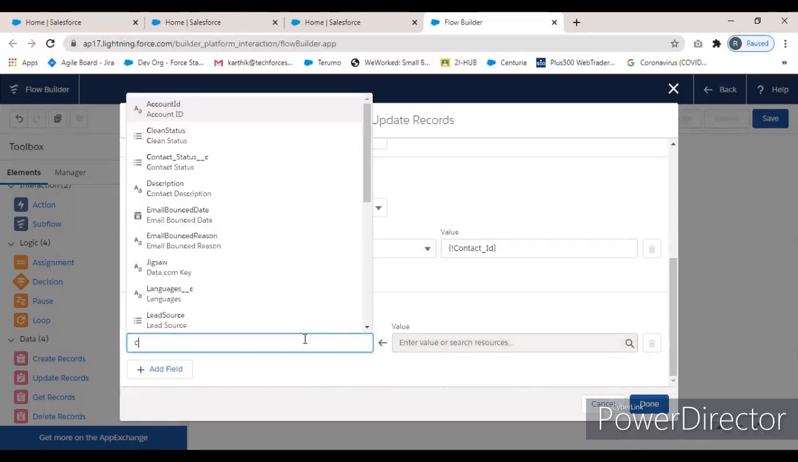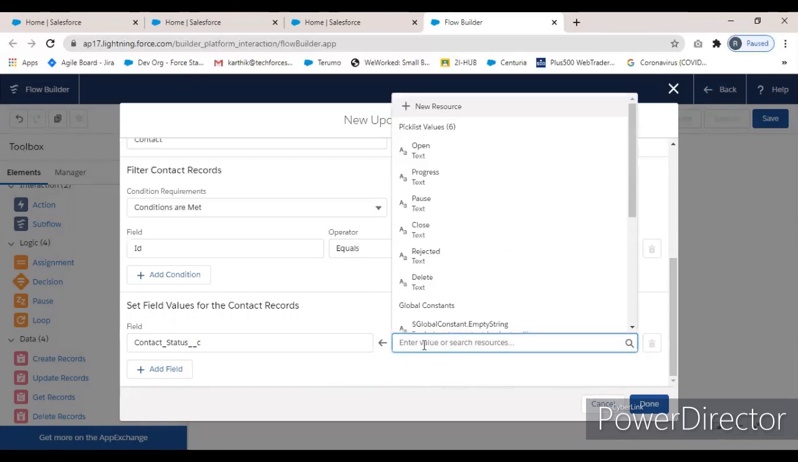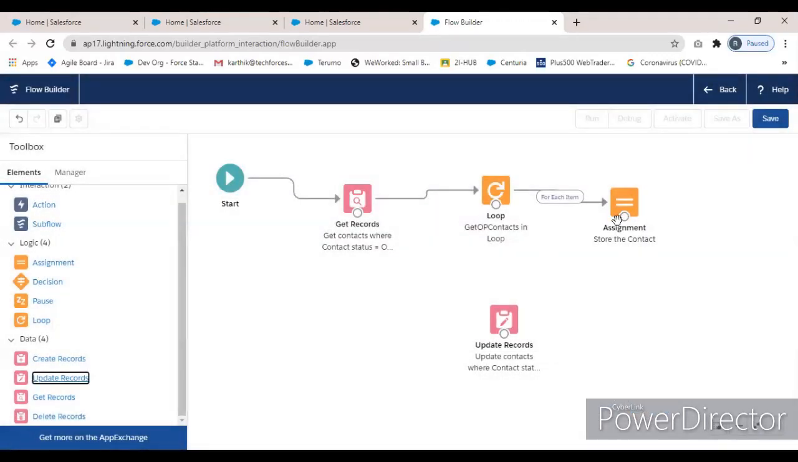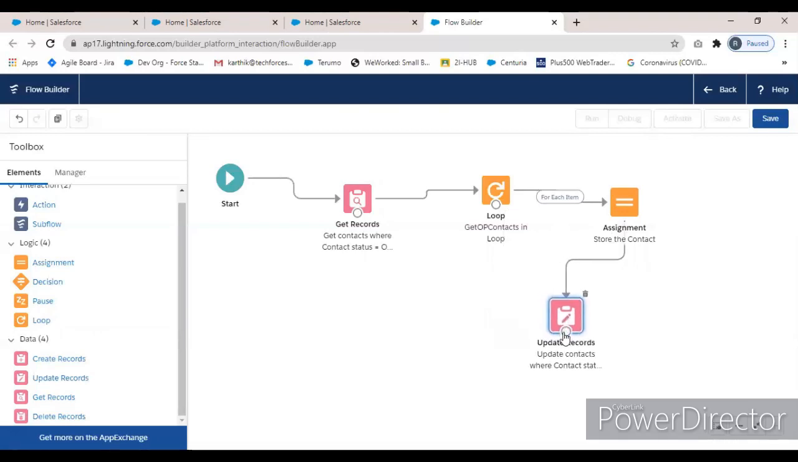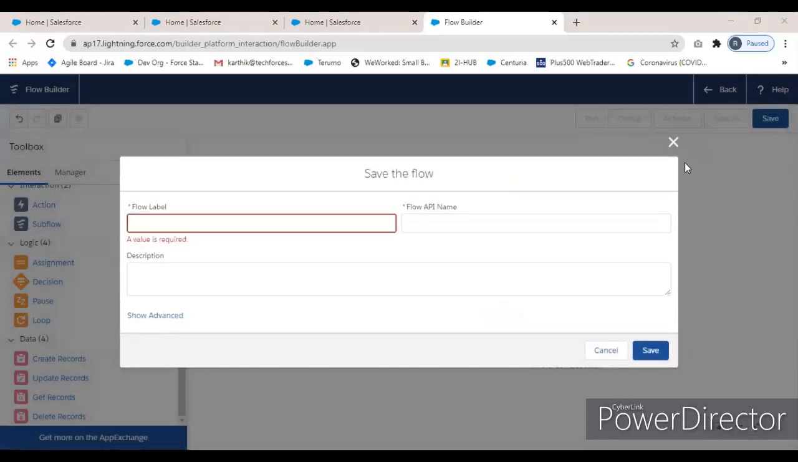So update record, contact status should be pass. So connect with that assignment and get back to the loop. The first time we get one contact and update it, and again it will go up to the end of that bucket. So I give a name for that flow.